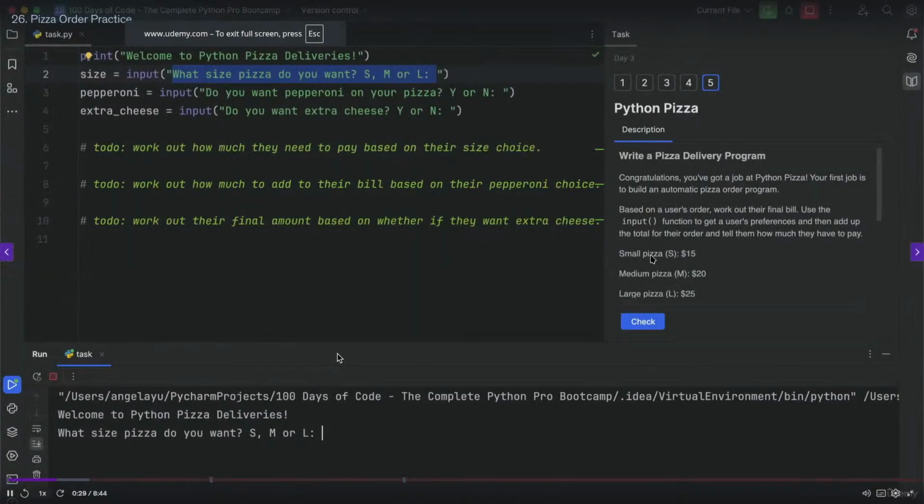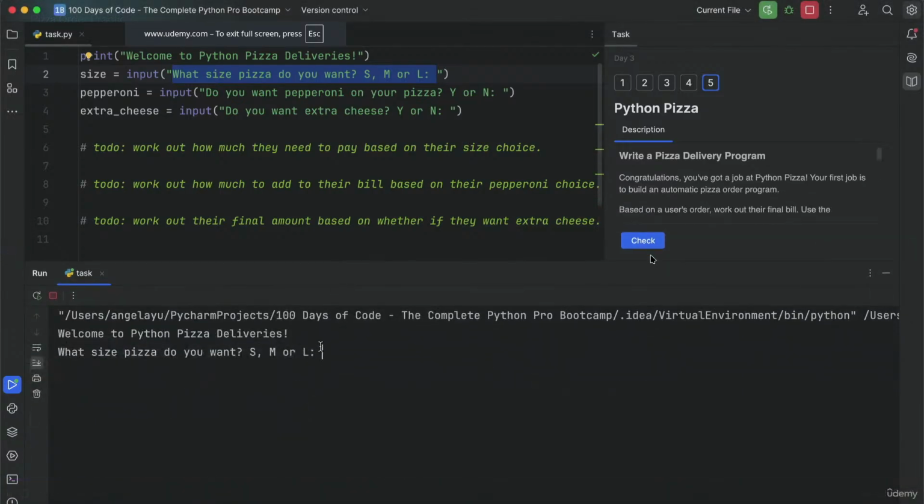So firstly, it says, welcome to Python Pizza Deliveries. What size pizza do you want? And I'm going to choose a large pizza. So she has chosen the large pizza, which is pretty big. It asks me S, M, or L. So L. Do you want?